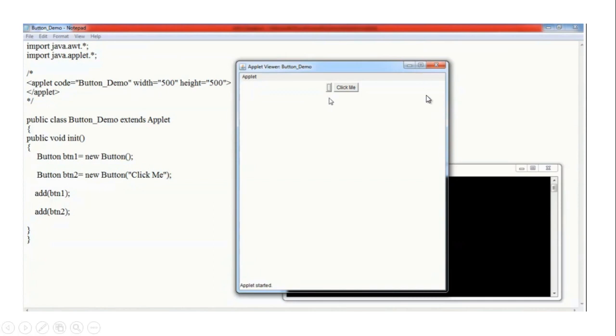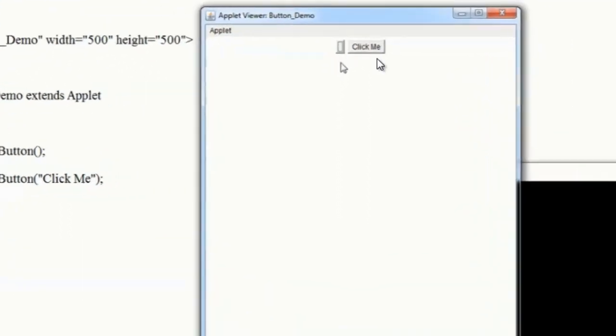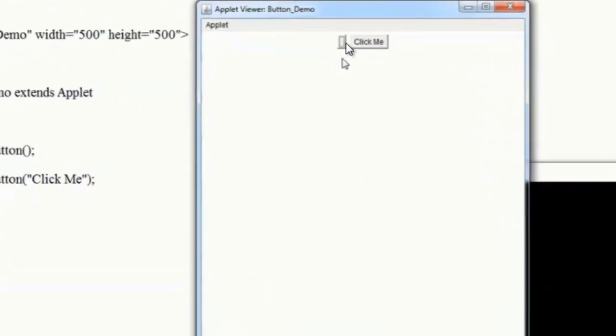Here again we are displaying the applet having width and height 500. In this output, the first button is an empty button, it does not have any name here. So this is a button without a name. And the second one is the second button we created, btn2, with the name click me. So click me is displayed on that button. So this is the output of our program.